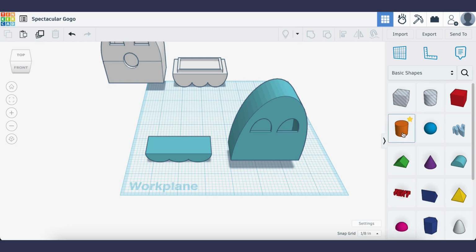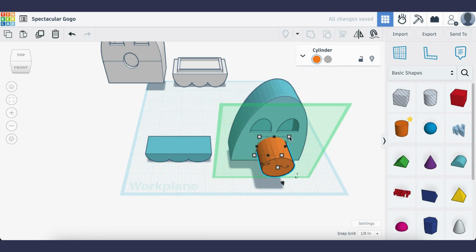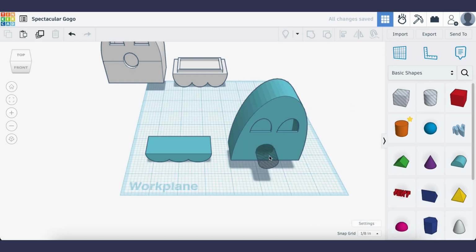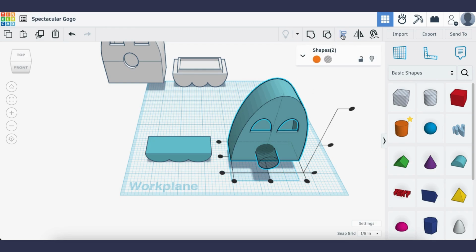Finally, I'm going to take a cylinder and place it on the center of the ghost body. I'm going to choose to size down a bit, but this is up to you, however you would like your design to be. And I'm also going to make sure that it's a hollow fill so that I can create the mouth of my ghost. Next, I'm going to select the hollow cylinder along with the ghost body, and I'm going to use the center Align tool.